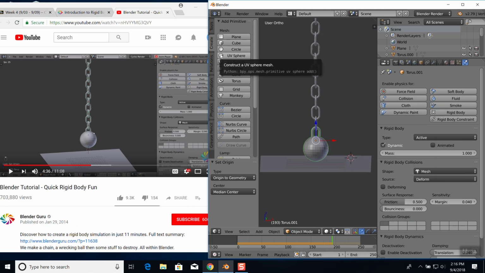Is that working? Yeah, now it's selected my chain and my ball. So it selected both of them? Yeah, it worked now. Oh, it worked? Okay.